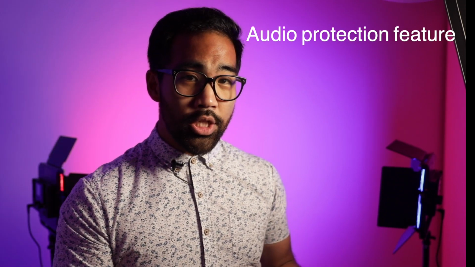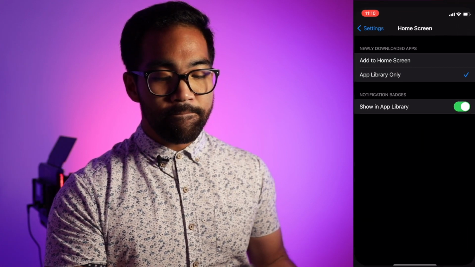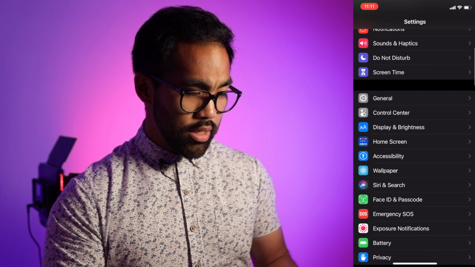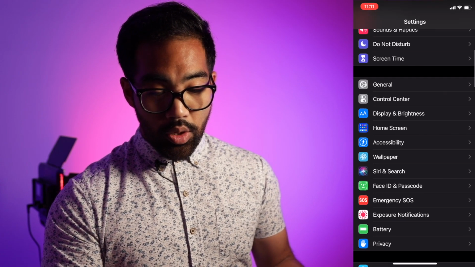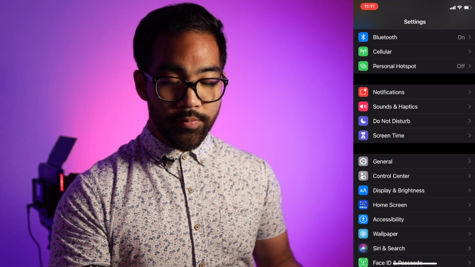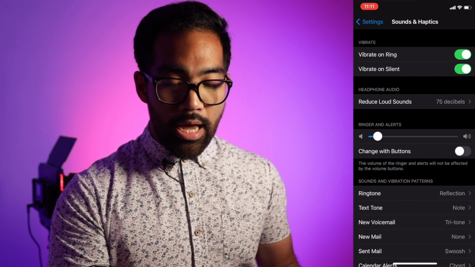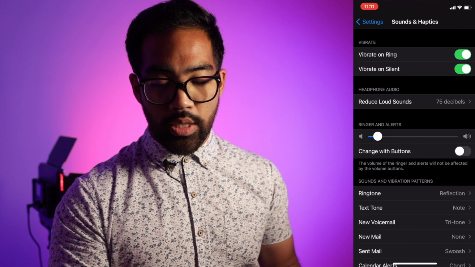Another feature I want to bring to your attention is audio protection. I'm all about audio tech, and I'm all about keeping your hearing safe and making sure that your hearing is at its best, and this really helps with that. What you're going to do is go into settings. I'm getting out of the home screen. Then we go to sounds and haptics, click on that, and then headphone audio. It says right there, reduce loud sounds. So I'm going to click on that.